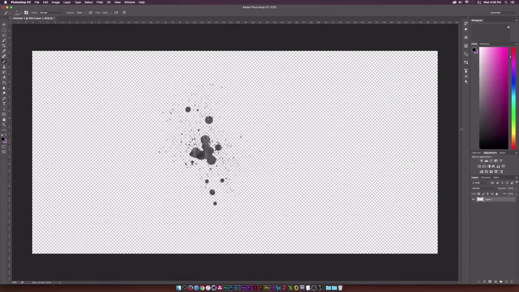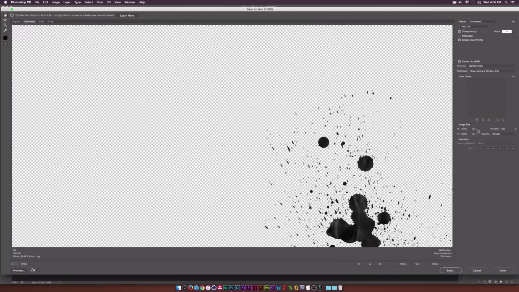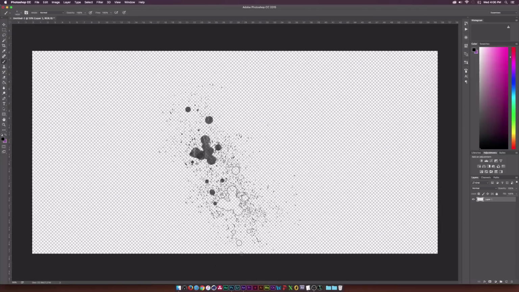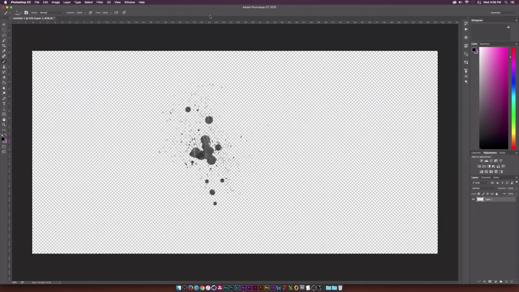And then what I did was I went up to File, Export, Save for Web, and then I would just save it as a PNG-24. And then I would be able to bring that into After Effects. So that's how I did these splatter brushes. I did a Google search and downloaded them, and then basically pasted them in here and exported them as PNG layers. So that's how you do that.